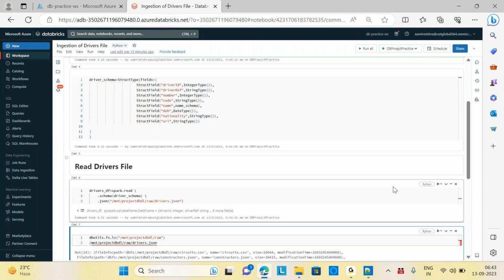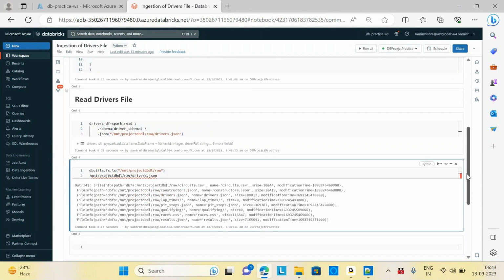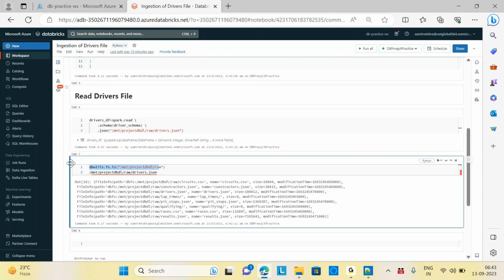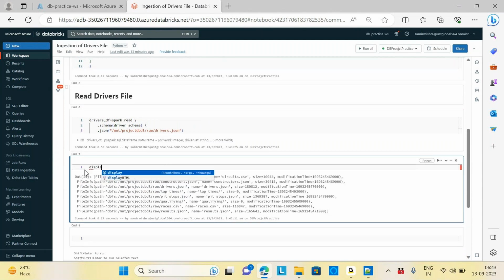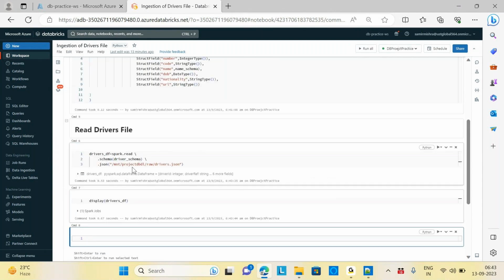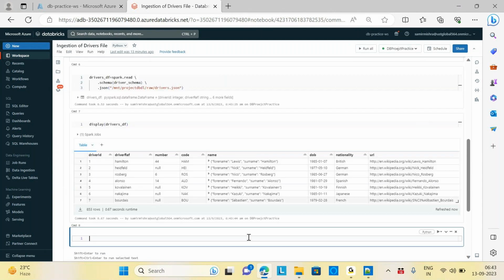Now if I display drivers underscore df and execute this, it looks like this. You see here, driver ID, driver reference number, code is there, and the name is a struct type because here is a forename and surname.